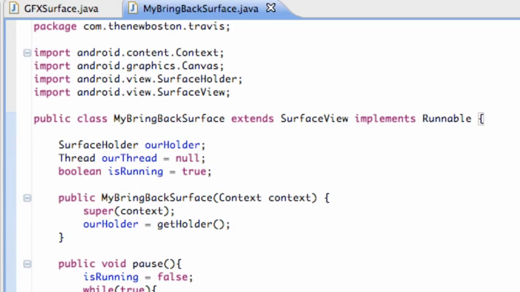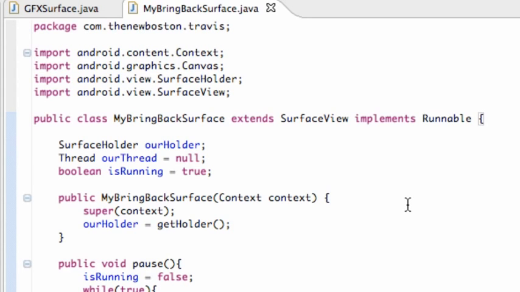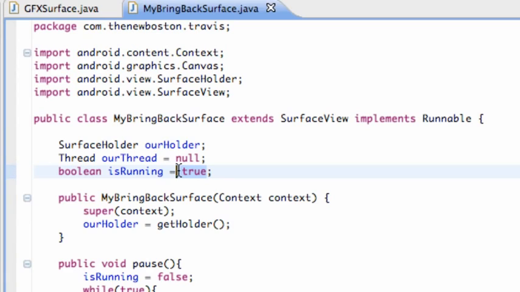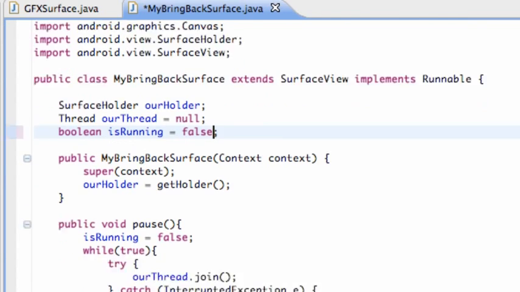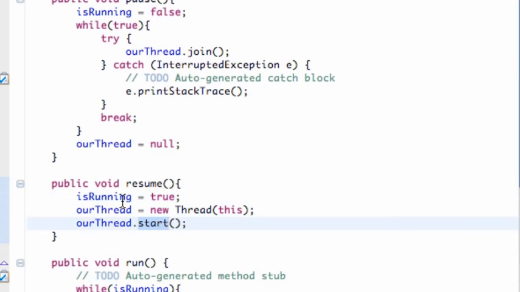And in this tutorial we're basically going to refine what we've done and get the desired result I showed you with the OnTouch method. So the first thing I want you guys to do is go into the MyBringBackSurface class and change our isRunning right when it's started here to false. Because again, our thread is going to go through this onResume method before it actually starts our thread, and that's where we're going to change our isRunning to true.